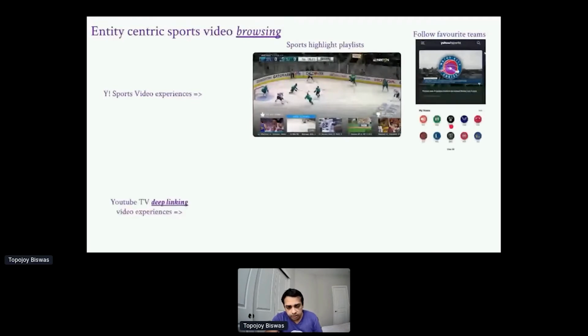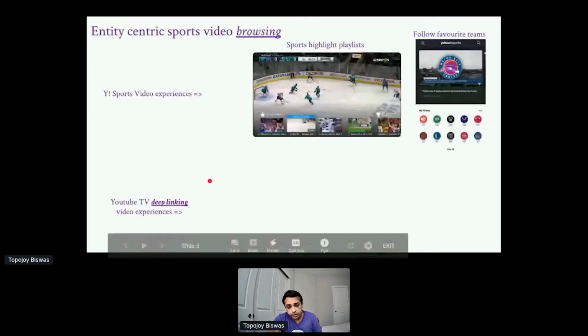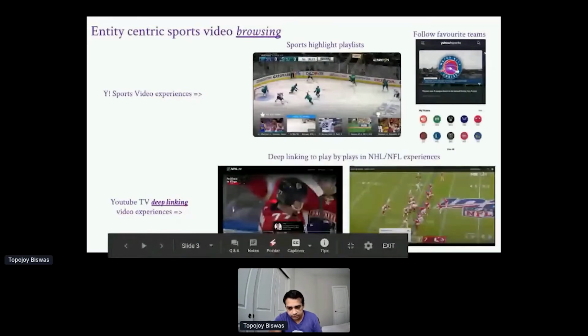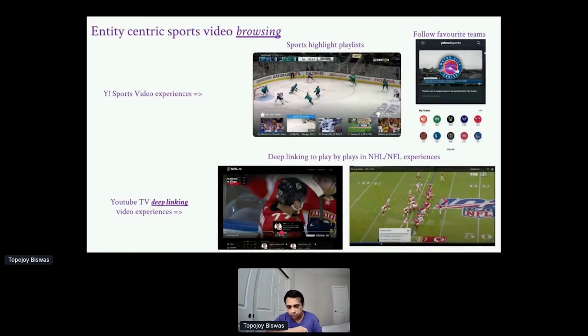A similar but slightly different experience from YouTube TV, about deep linking inside video experiences of entities, looks like this, where you have the game going on, but inside the game you have different players being shown at different points in time taking different actions. This makes browsing or fast forwarding in a video much more engaging and meaningful.